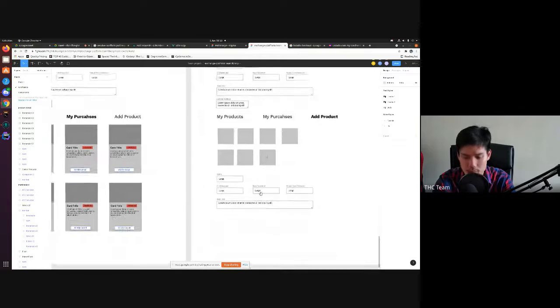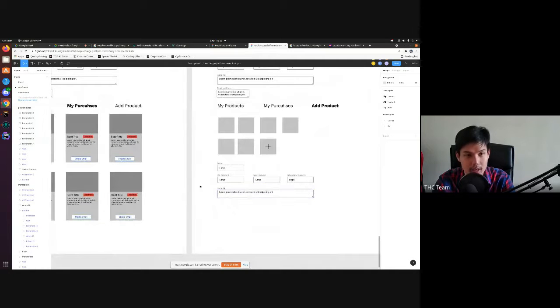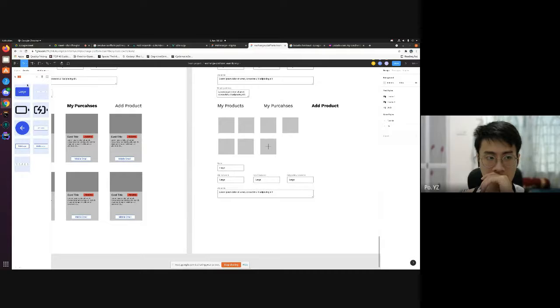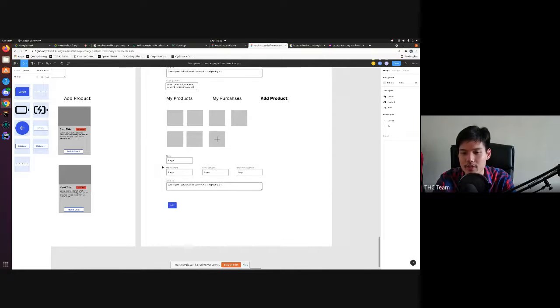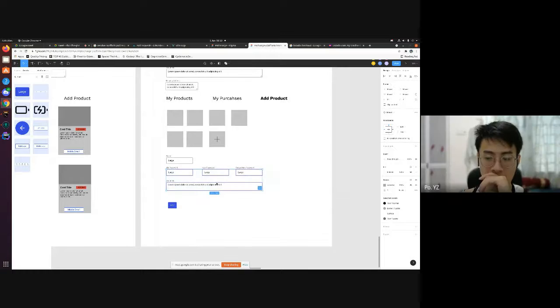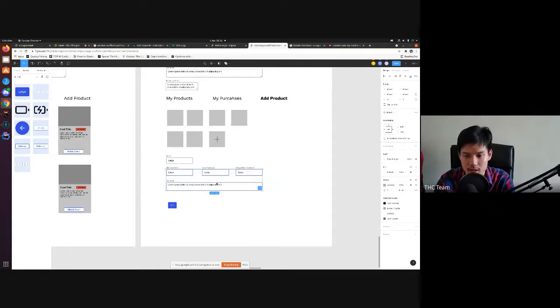So when you're adding a product, you have a button here. Where is it? Add product. Then you have to decide what to put in there. Add product.